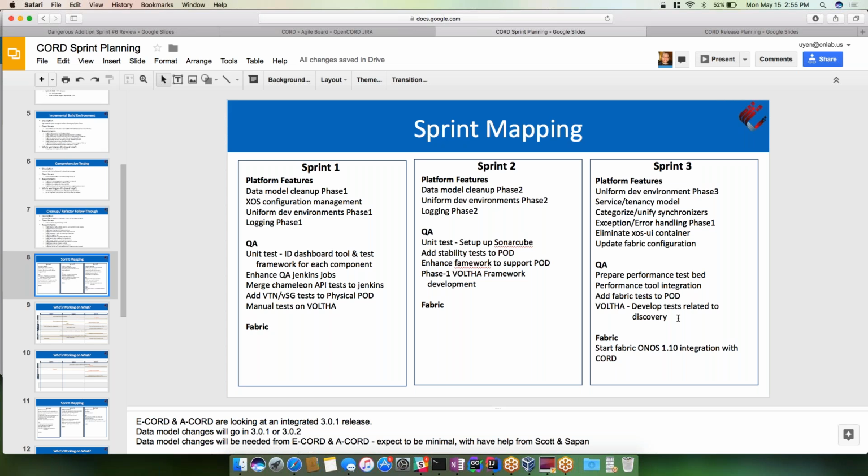So what sprints are you guys seeing that come in? It's hard to say because it's so greatly dependent on whether we have any hardware to run against Volta. And right now the answer is no.